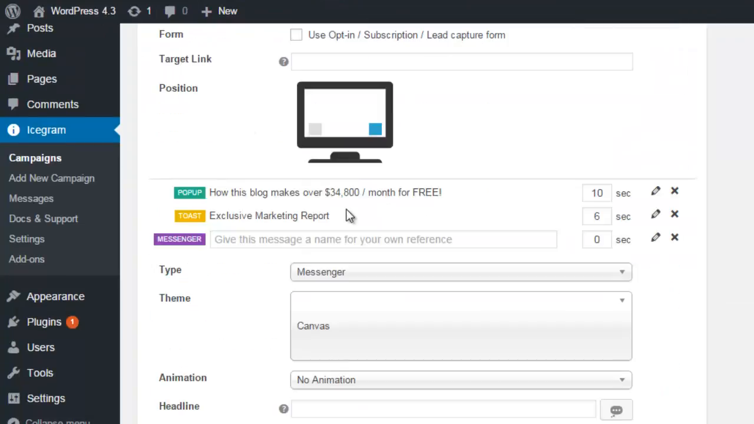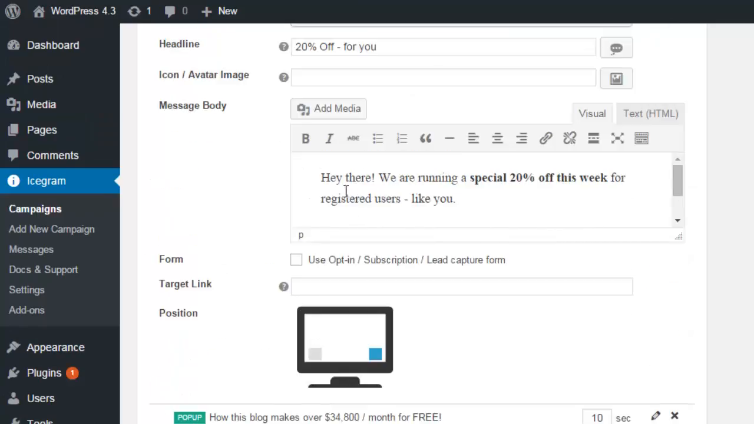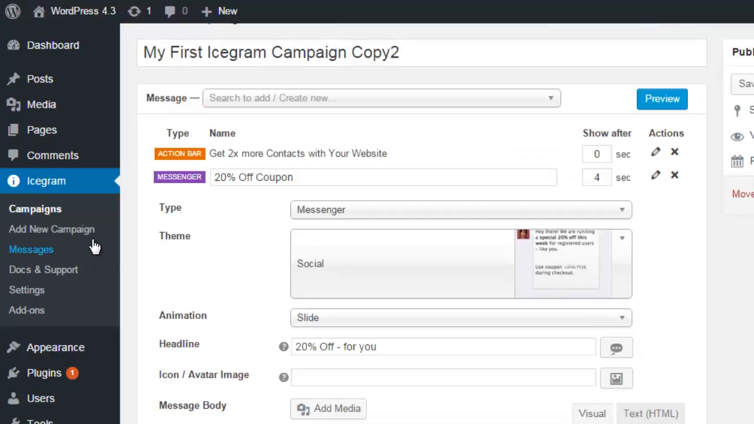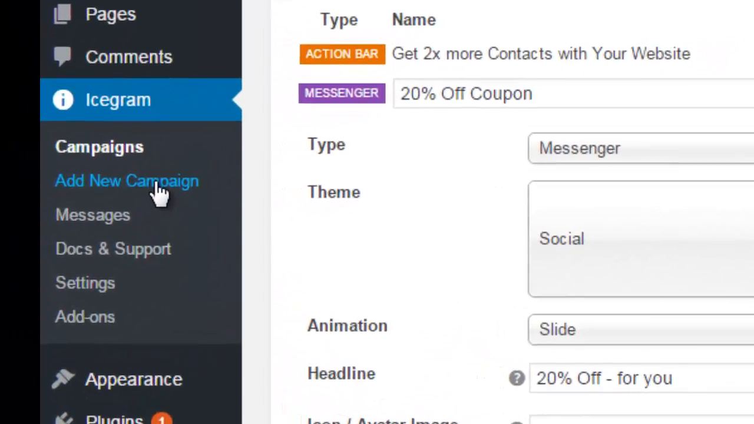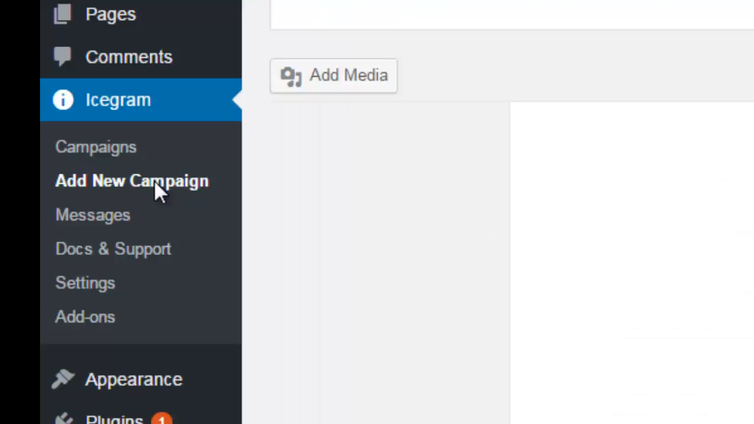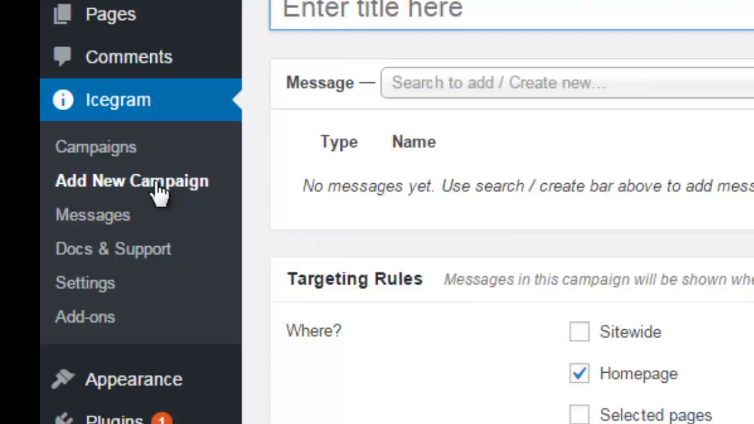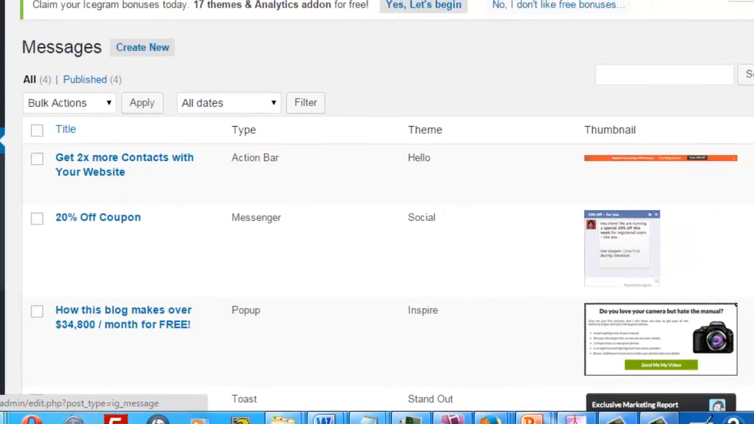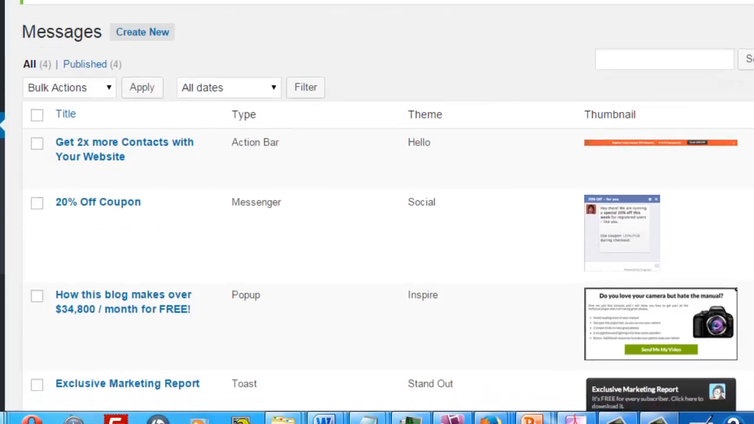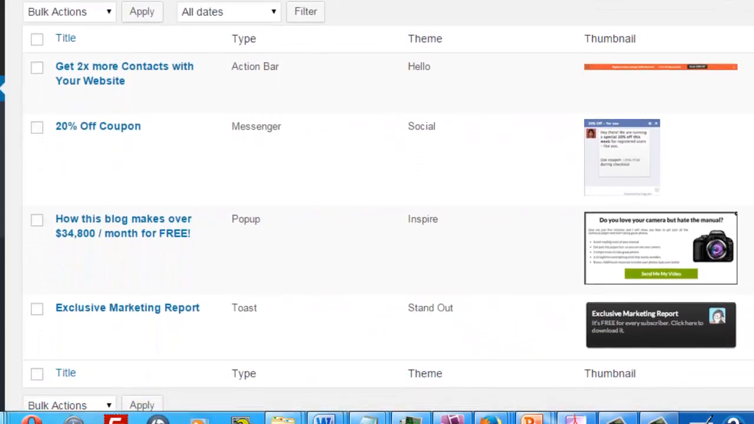So that's a quick preview. These 4 items are available. It has all of the 4 items in the free version. If you wanted to add a new campaign, you would come over to here and you would be able to add a new campaign, which I'm not going to do. And messages will go here. Now, these are all the messages that are included for everything actually, which you can work on independently.